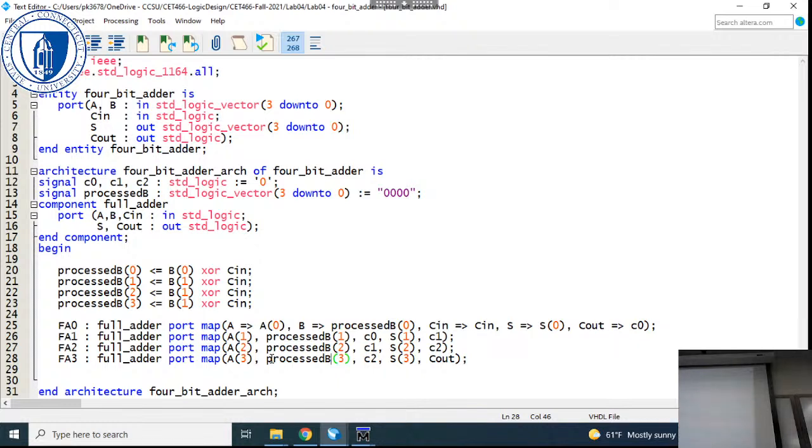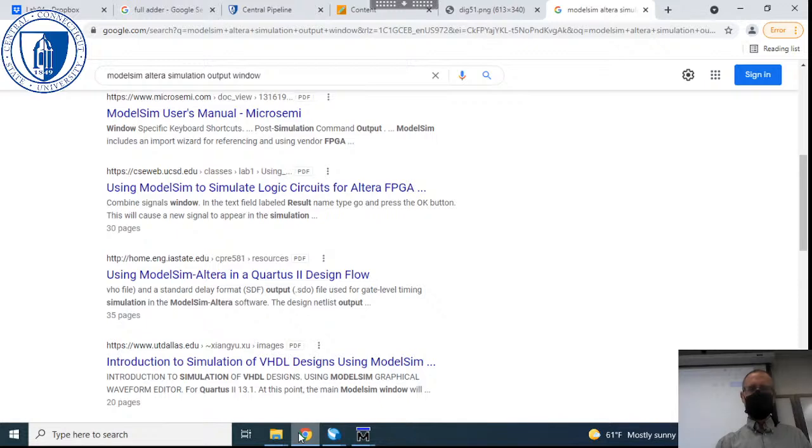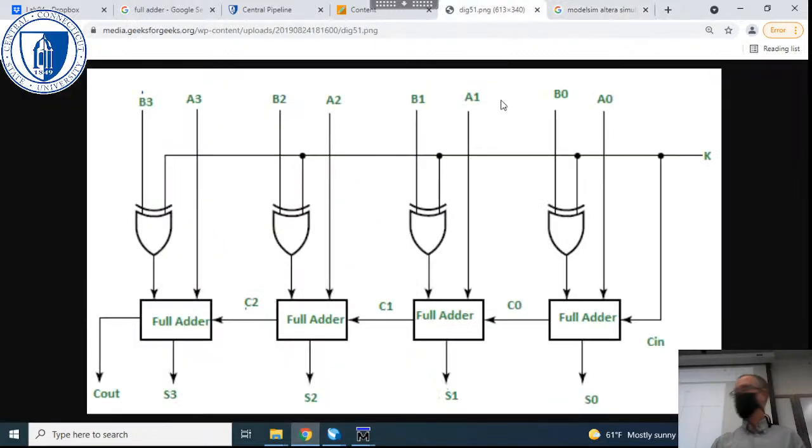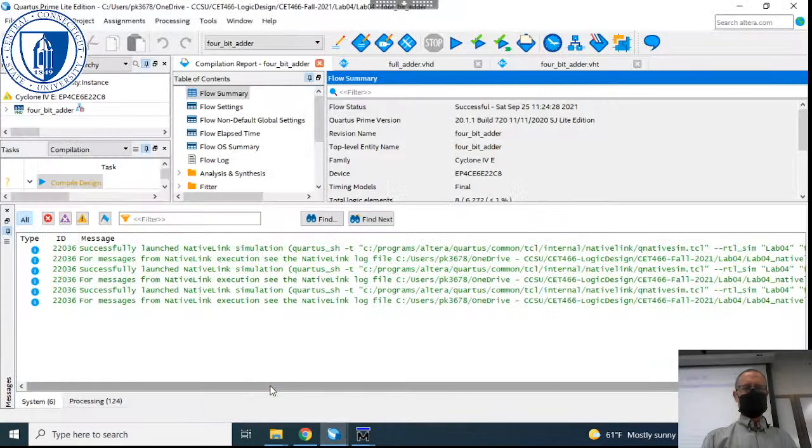So now my process B should be, remember what we're doing again? Right, this piece here is processed B. I'm taking my carry in and I'm forming the exclusive OR of that B input with carry in. And that's what's happening. Okay, now I can recompile it again.